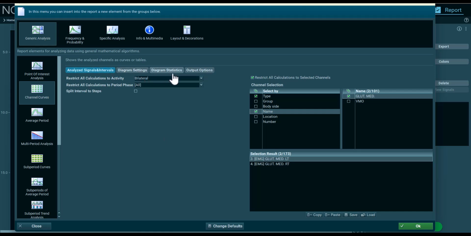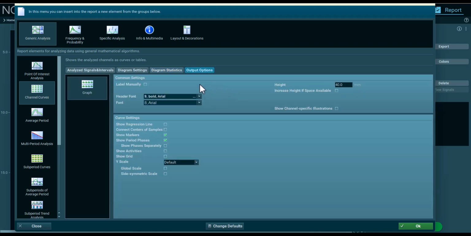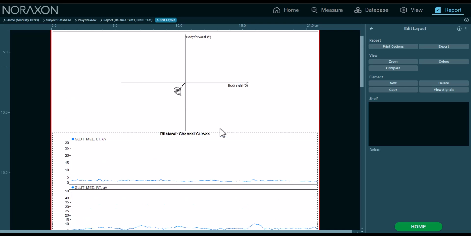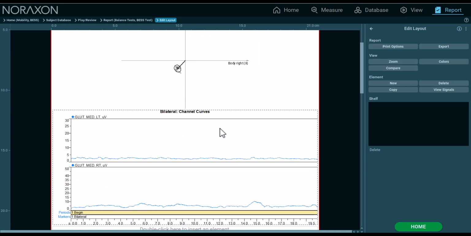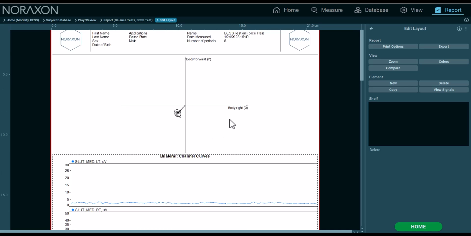There are other things you can do here, like specify specific statistics you want to create, as well as output options. So you can decide how you want that information represented. I am just going to go ahead and just plot the signal. So now we have that left versus right gluteus medius data coming in for that bilateral channel curves element. So now you're thinking, it's great that we can plot these things, but how do I know what they are? There's no labels at all.